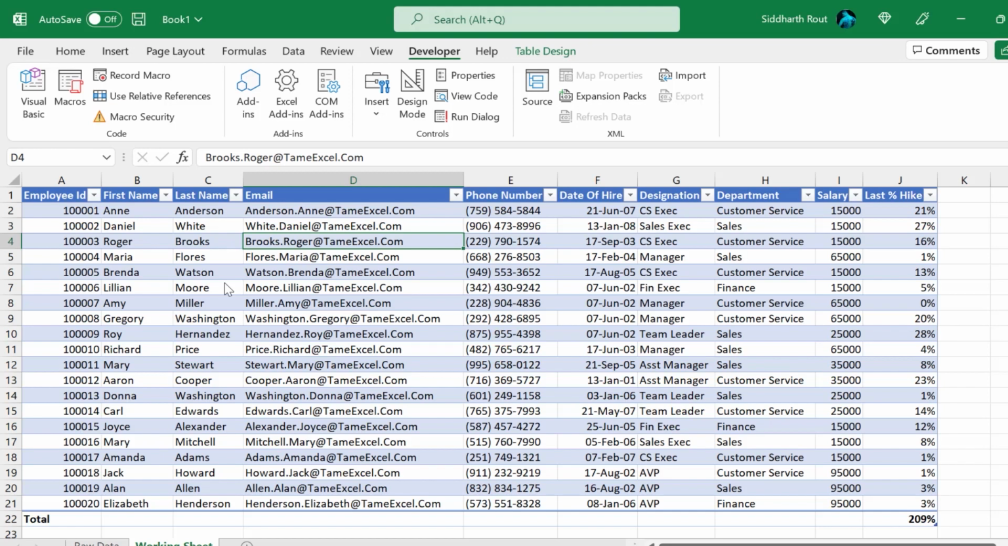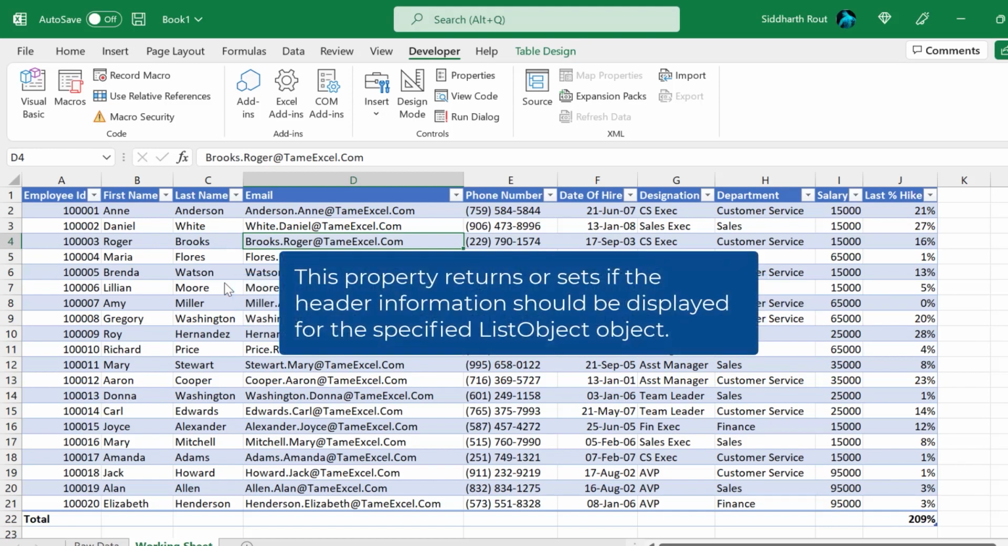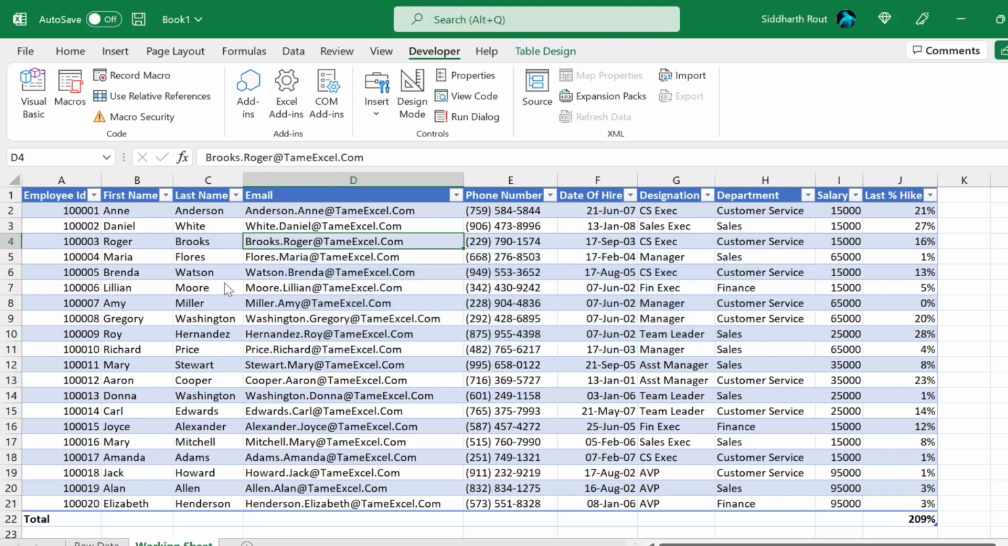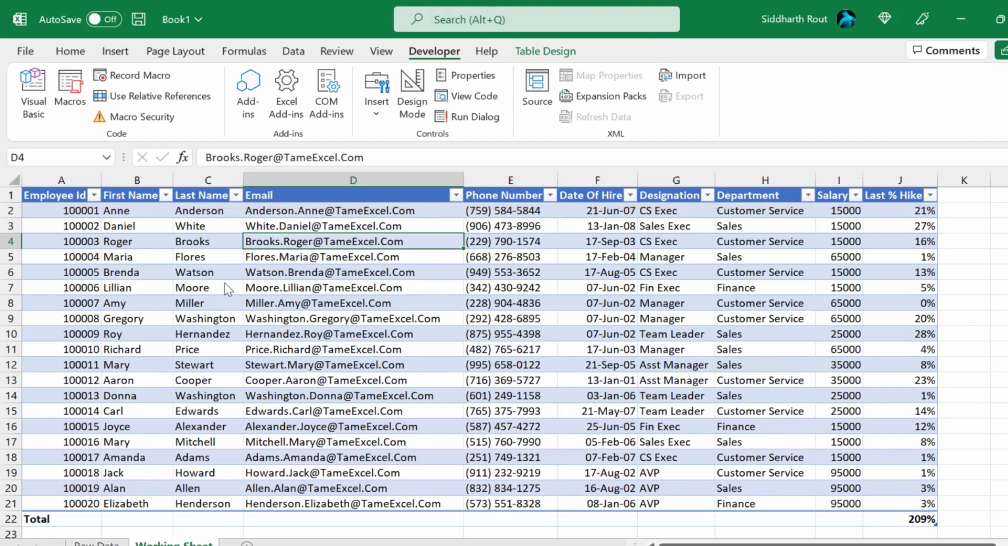The next property that we will tweak is ListObject.ShowHeaders. This property returns or sets if the header information should be displayed for the specified ListObject object. So if you set this property to false, it will hide the headers. Currently headers are displayed. Since we want the headers, we will not set this property to false. But just to demonstrate, let's do that and then we will reverse the changes.